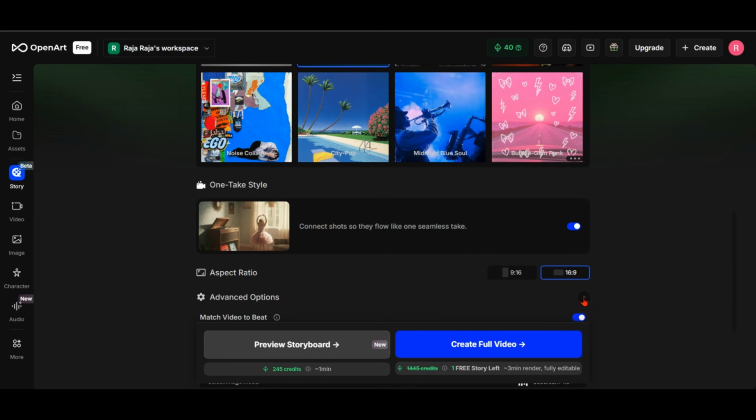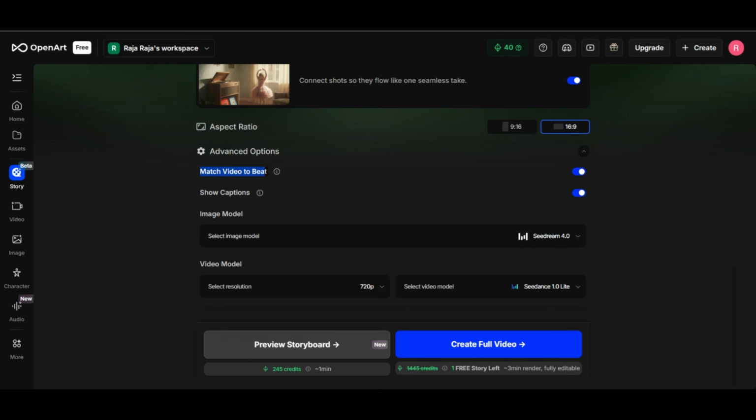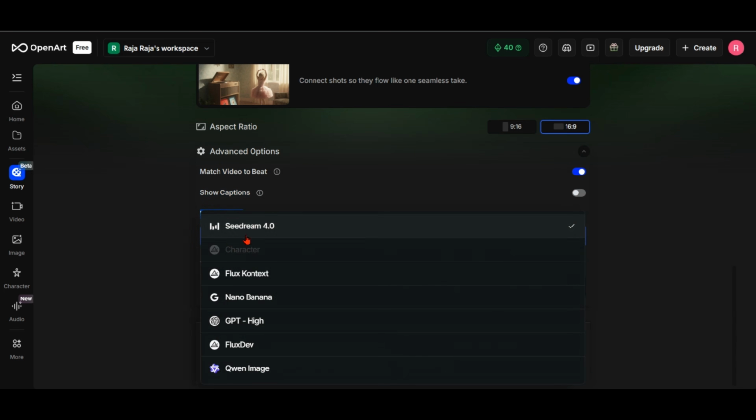Then click on Advanced Options and turn on the option that says Match Video to Beat. Then make sure to turn off the Show Caption option because we don't need captions. Then select your image model. You can choose between Seedream 4, Flux Context, Nano Banana, GPT High, Flux Dev, and Quen Image. I'll go with Seedream 4.